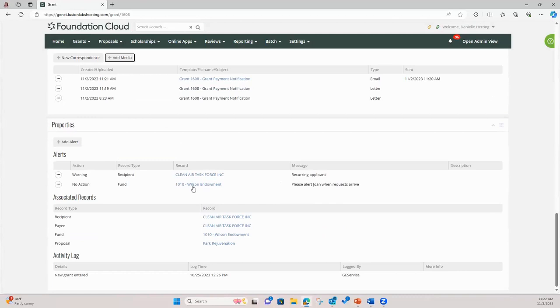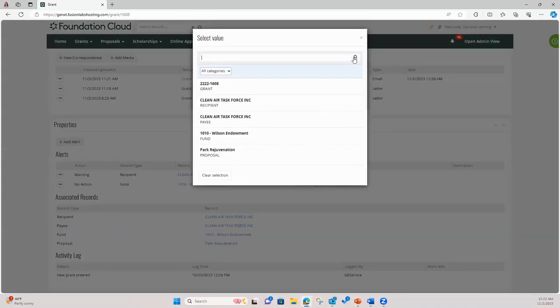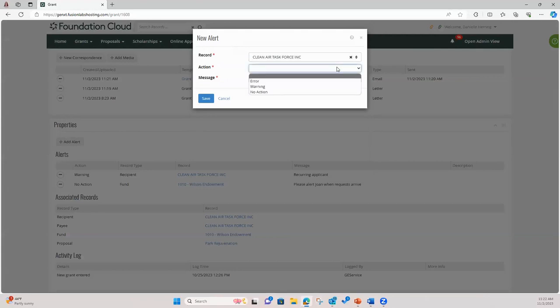The Properties tab, this is where your alerts are set up, which can come up every time someone opens the record. Let's see what adding an alert looks like. So you can choose the record type or the record itself. We'll choose Clean Air Task Force Action. An error is going to show in red again, warning in yellow, and green is just information. So you type in your alert message here.